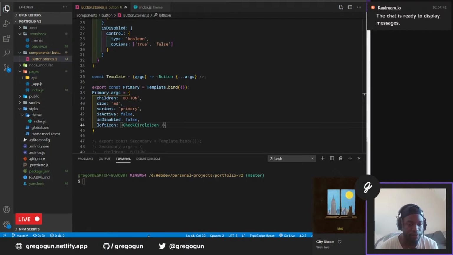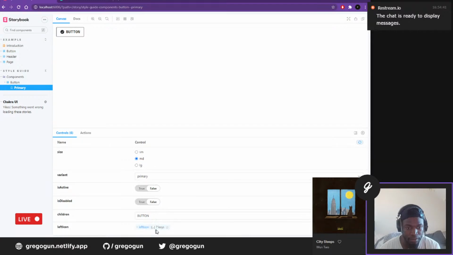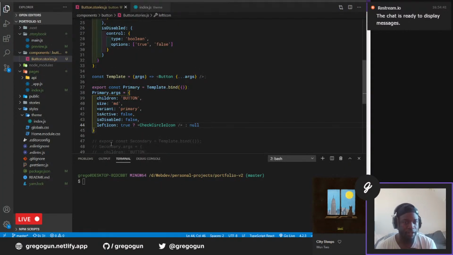So left icon, we're bringing this in. What I'm kind of curious about is if we say true, this is going to be that, or otherwise it would just be null. So let's see how it likes it. Okay. Right, I don't know if that's working as such. That's fine.